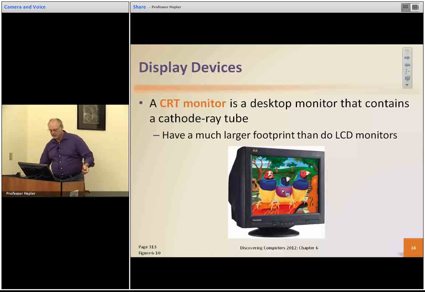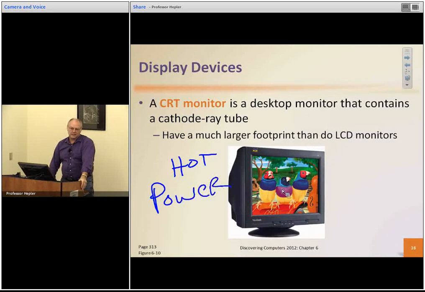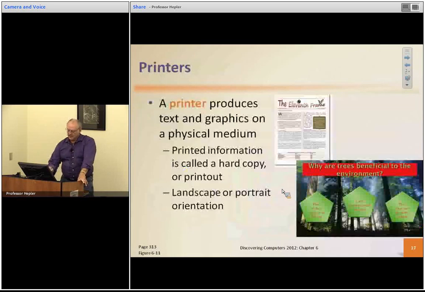CRT, we have some of these around because I hate to throw them out. They're good backups, but they're not going to work with HDMI connections. They don't work with DVI. You've got to dumb down the digital video input DVI signal to get it into the monitors. They're hot, and they have lots of power. In other words, they're expensive to run. I keep them around as backups because I just hate to throw these things away, but you're not going to see these for very long.